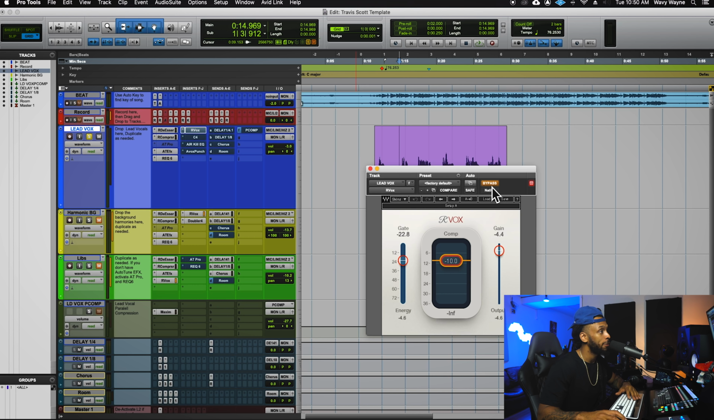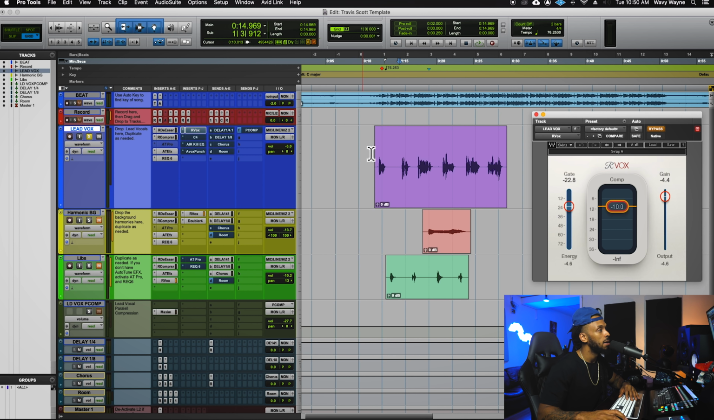Let's listen to the difference before and after. And the gate obviously is going to clean up that noise floor. If we listen in between each one of these takes, we can hear a little bit of the headphone bleed coming through. Now of course you can go in and edit that stuff up, but this gate on the RVox does a really good job at cleaning that up.